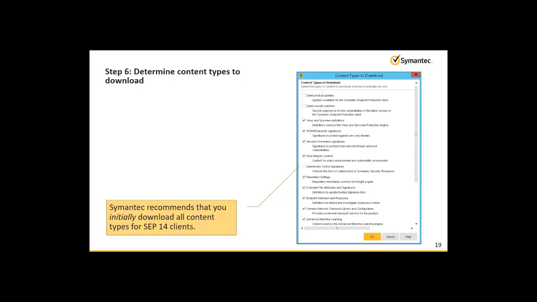The content types to download pane includes all download options by default. To make changes, click Change Selection and change the list to remove any content not required in your environment. Symantec recommends that you initially download all content types for your SEP 14.2 clients. After you become familiar with the content types, disable any that are not applicable to your environment.